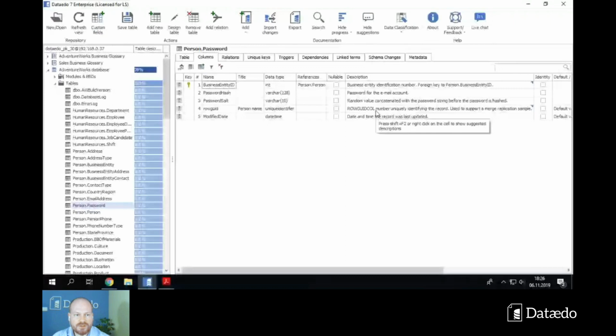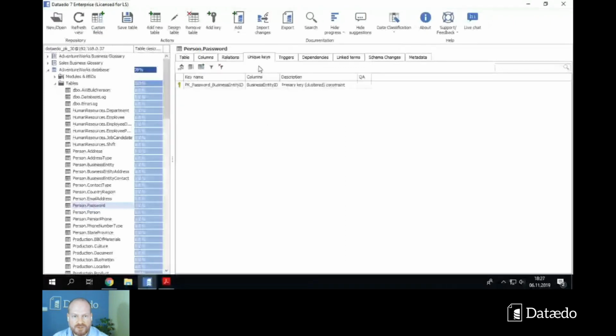Okay, another thing you can do is for tables and views as well. You can provide unique keys and foreign keys. So in this case, you can see that this field has a foreign key.